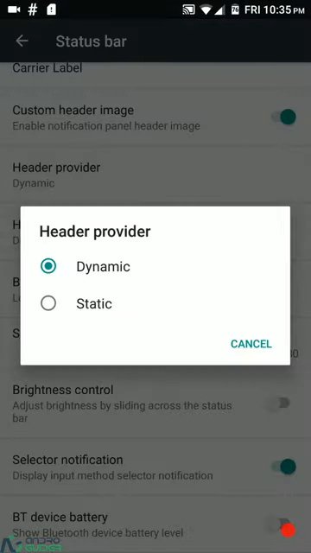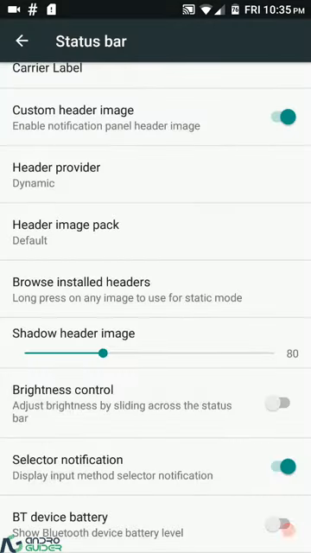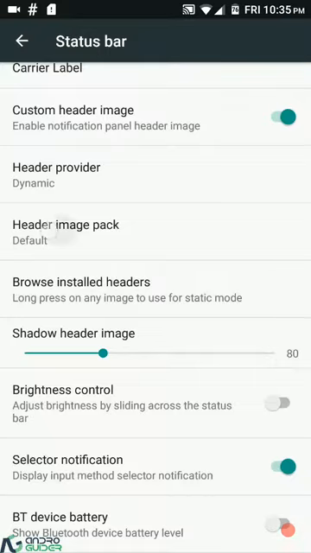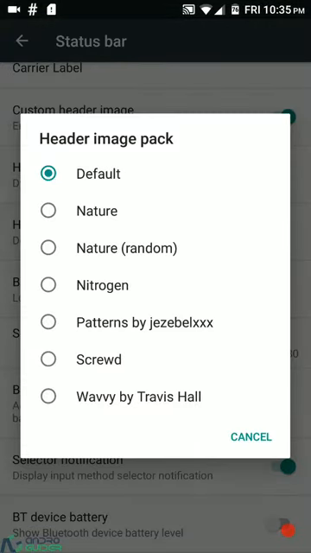And as I have mentioned many a times before, the dynamic header images change throughout the day. So there would be a different header image, say in the morning, then in the afternoon, evening, night, stuff like that. And we will take a look at the header images which we have, and the static images. The static images will remain stagnant throughout the day.